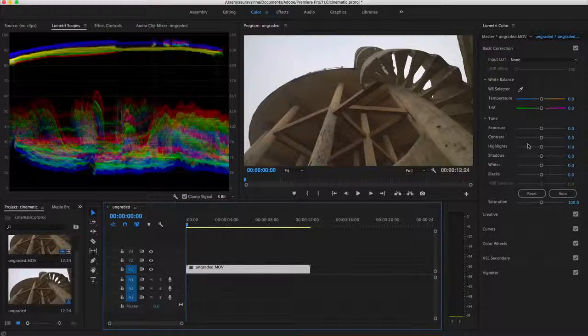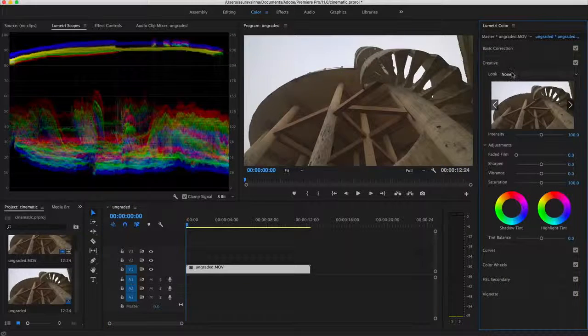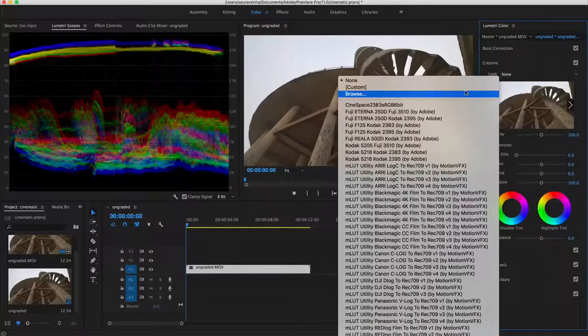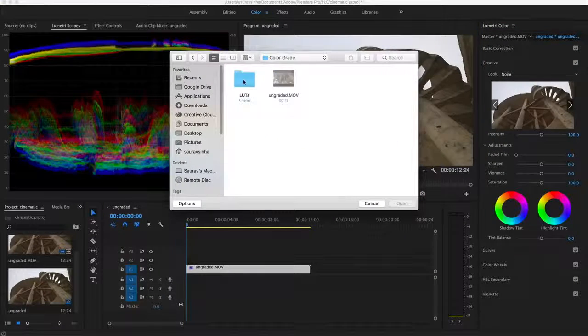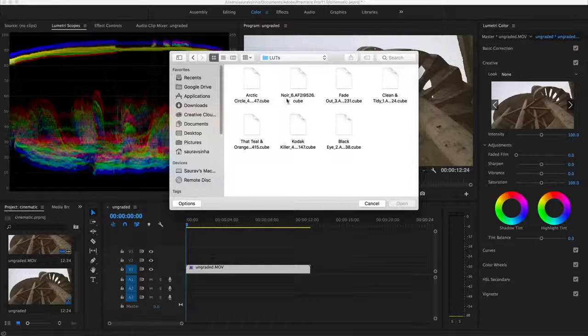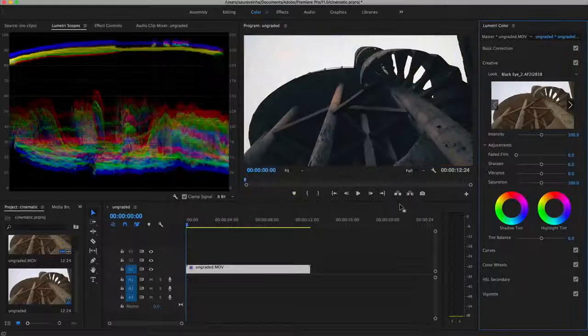So in the color panel, you have basic correction on the top and you have creative right below it. So in the creative panel, I'm going to adjust the colors. So I'm going to use a LUT, that is a lookup table. So I think for this particular video, the black eye LUT is really very helpful. It's like presets for your videos, okay?